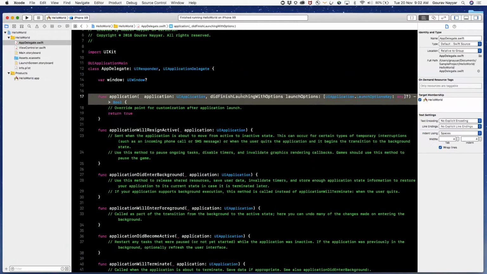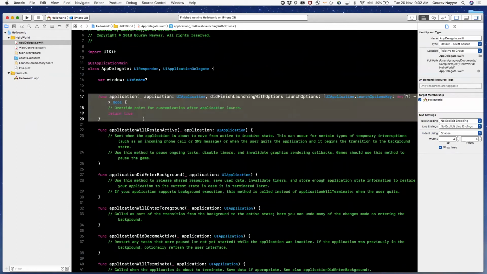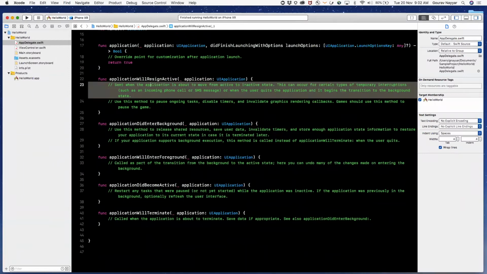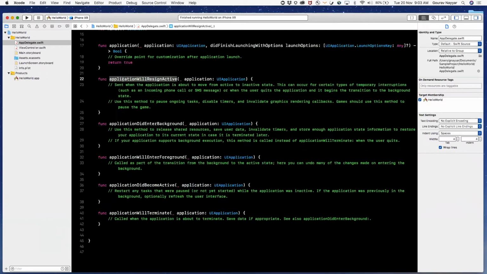This is the very first place where you will land. I will show you how to add breakpoints and all. And here the explanation is also given. See, it is sent when the application is about to move from active to inactive state. So when we say applicationWillResignActive, sometimes the moment you want to go to the background, you want to save some data. This is the method where you will try to add that.